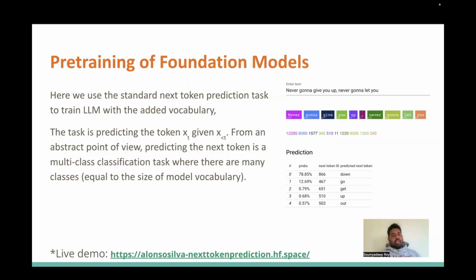And if you think more deeply, the next token prediction task is basically a multi-class classification task where you have to predict which of the tokens in your vocabulary is next, right? So if your vocabulary size is denoted by V, you have to decide one token out of this entire vocabulary, right?